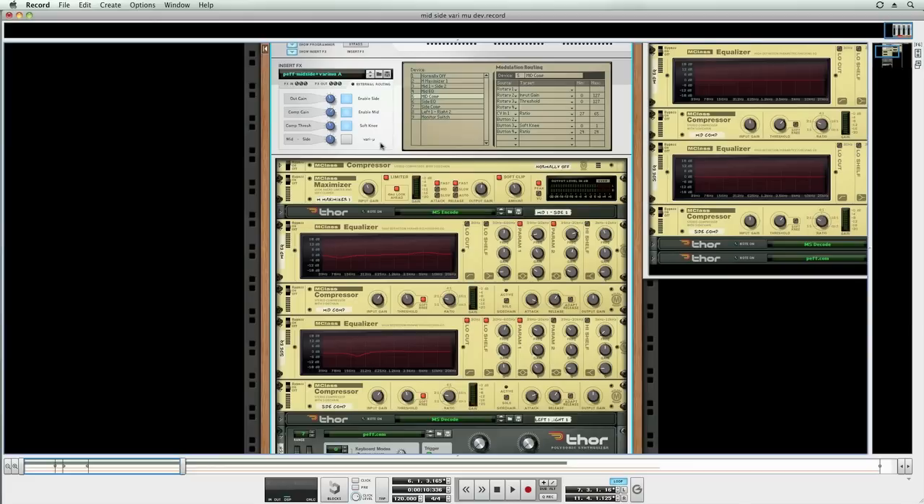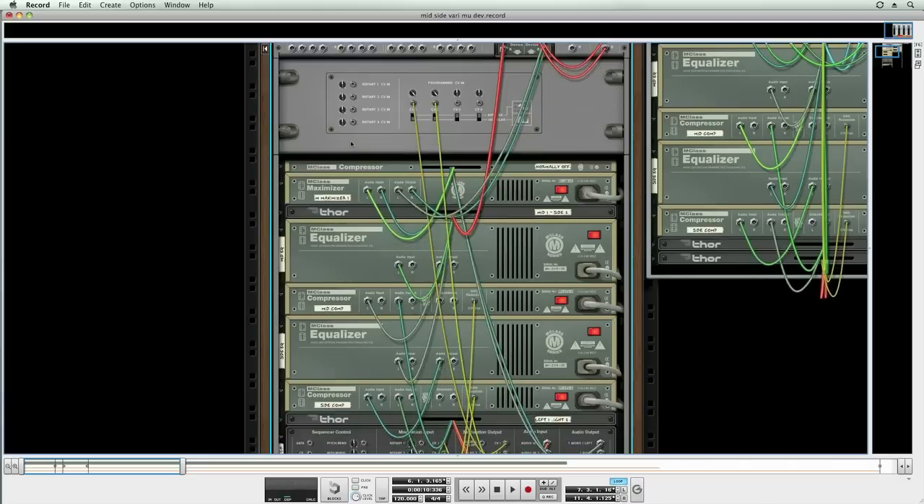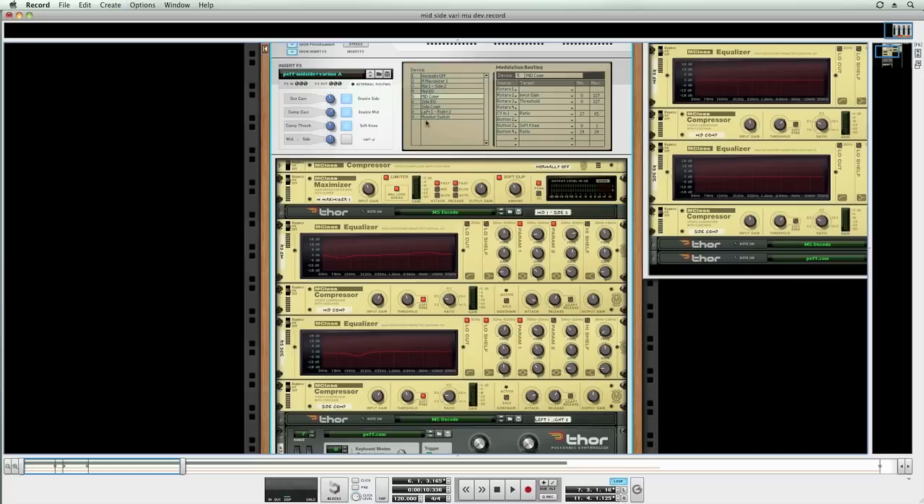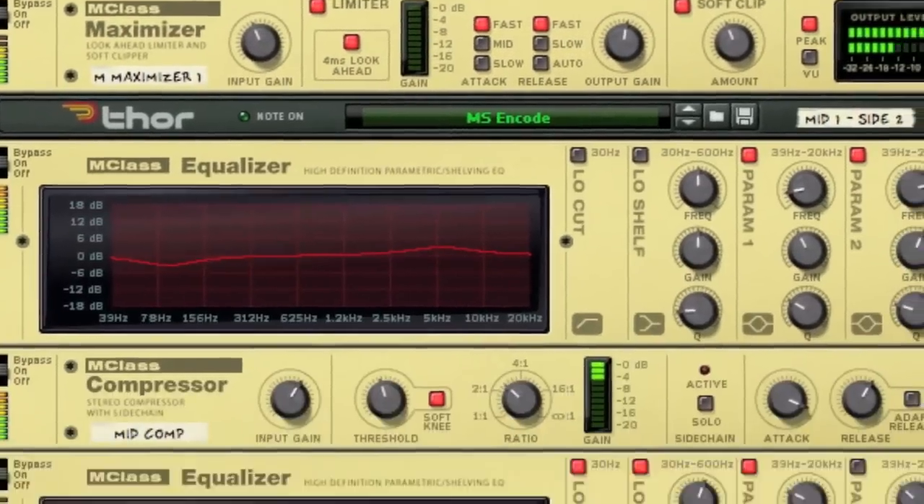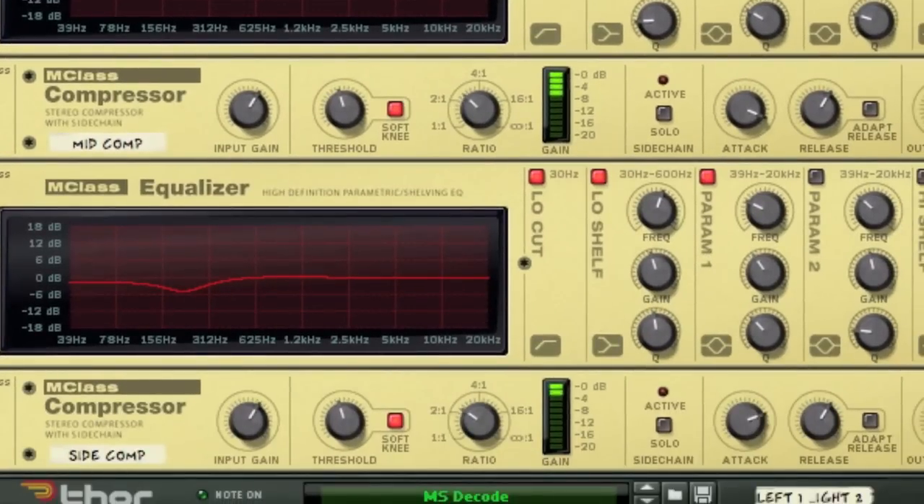One last feature of this patch is the automatic ratio control, or Very Mu feature. And what happens is the gain reduction control voltage is routed back up in through the combinator in order to modulate the ratio of each of these compressors. When Very Mu is enabled, the ratio will change dynamically depending on the amount of gain reduction.